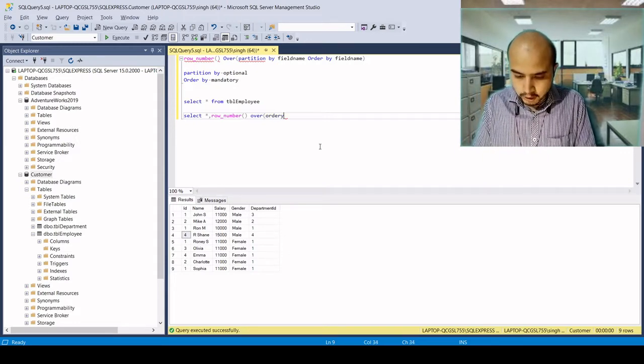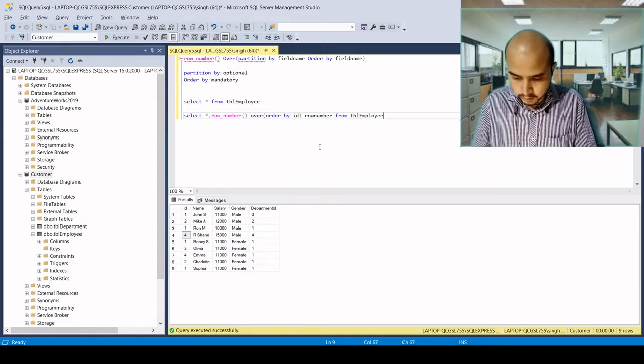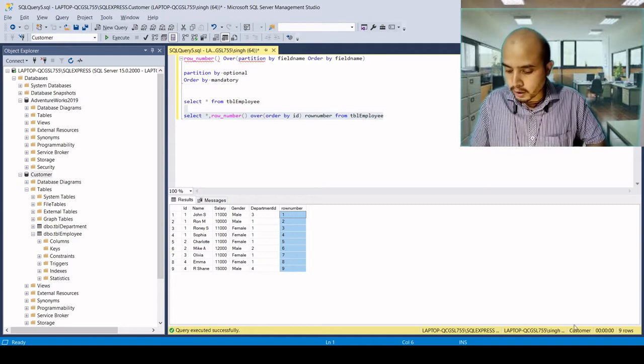So write ORDER BY. I want the records ordered by ID. So ORDER BY ID. I'll give this field the name row number, from TBL employee. So this is the query I have written. These are the fields that already exist in the table, and this last field is the row number. There are a total of 9 rows in the table, and you can see that it is ordered by ID.